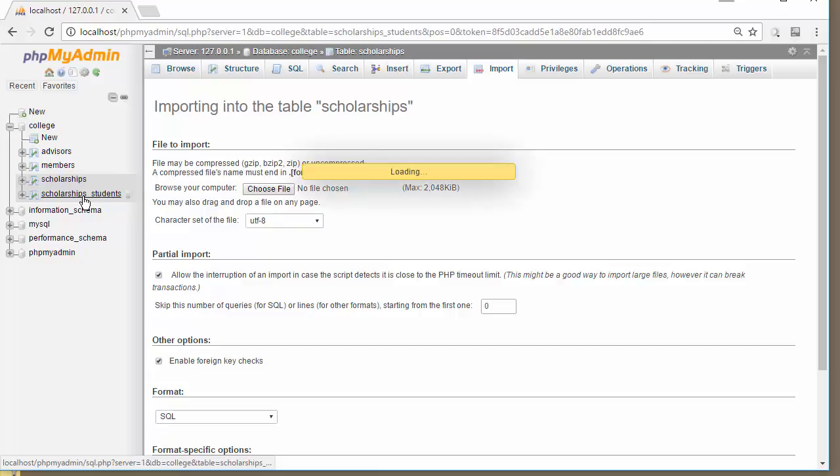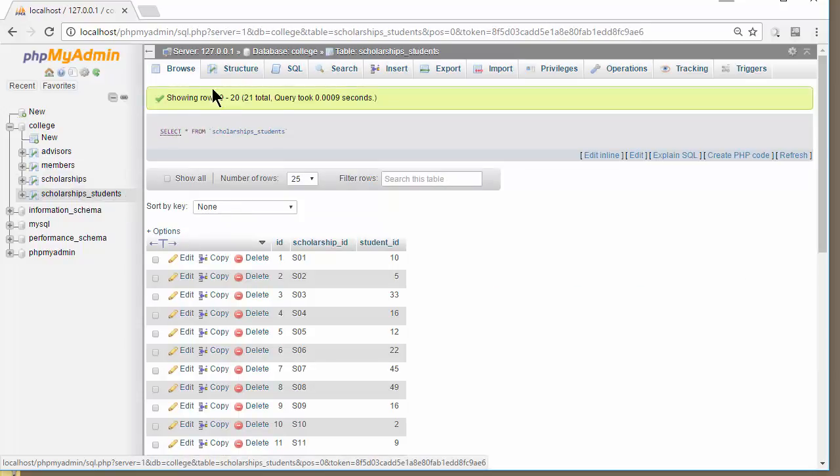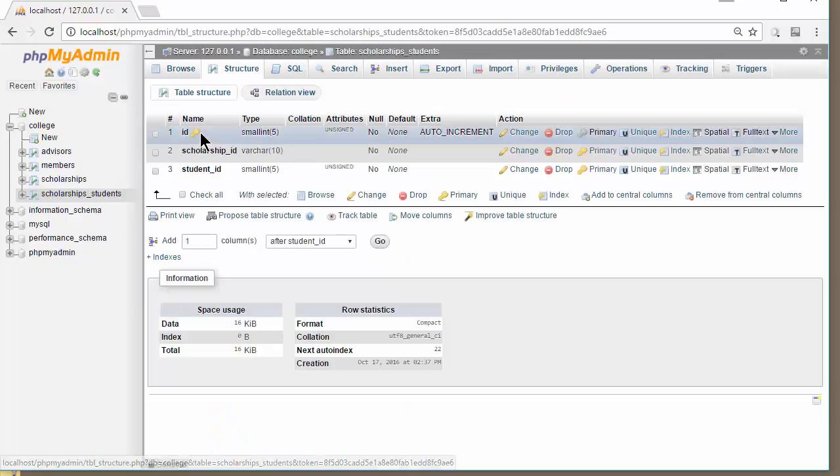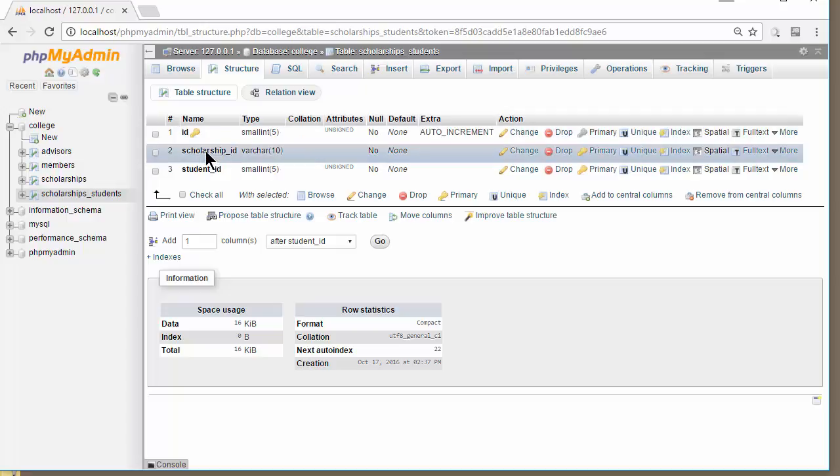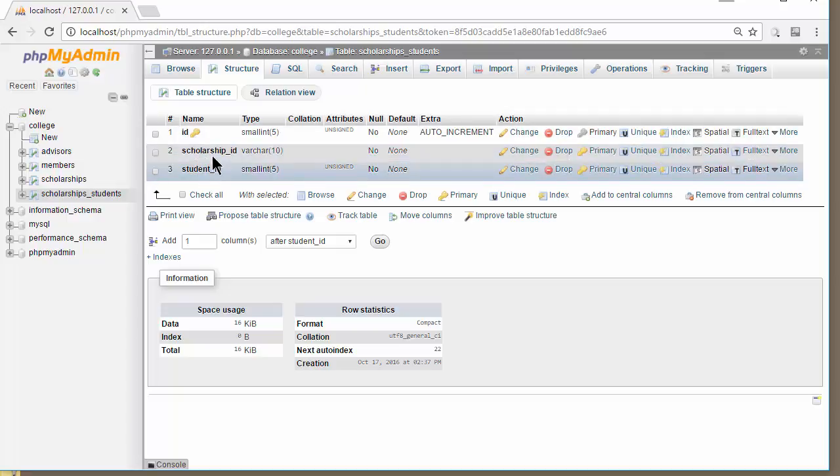The scholarships_student table, let's take a look at the structure. It has 3 fields, an ID just for purposes of identifying that row, the scholarship ID, and the student ID. So this is the table that will show you what student got what scholarship based on the IDs. You will be importing that whole table. So 2 tables you'll be totally importing. 1 table you'll be creating yourself, 1 table half and half.